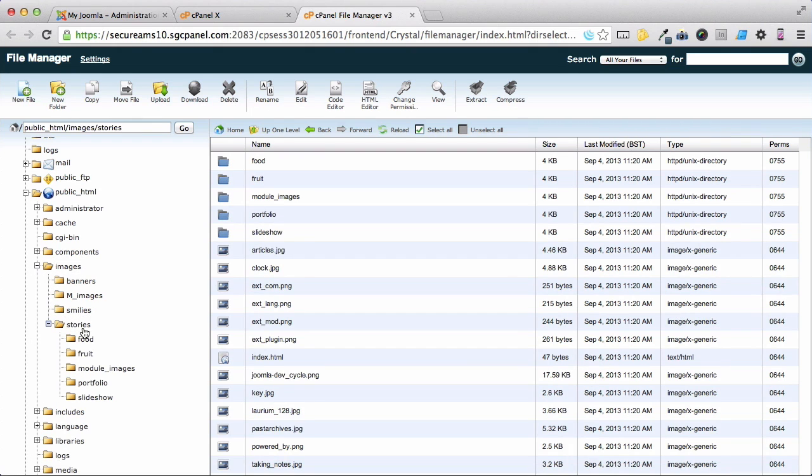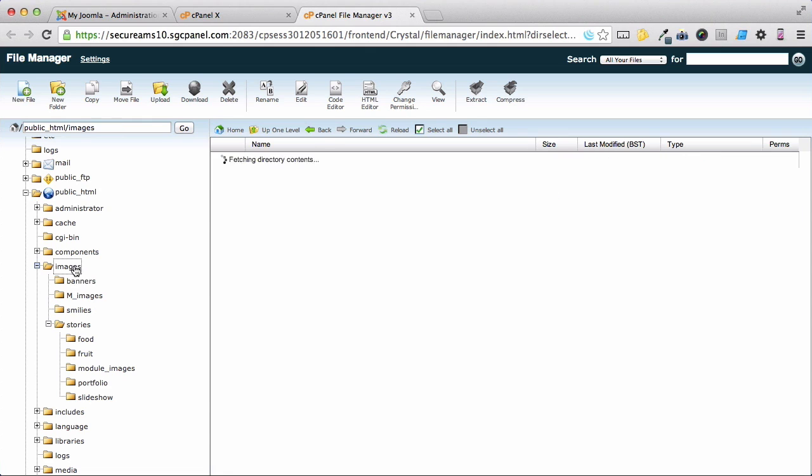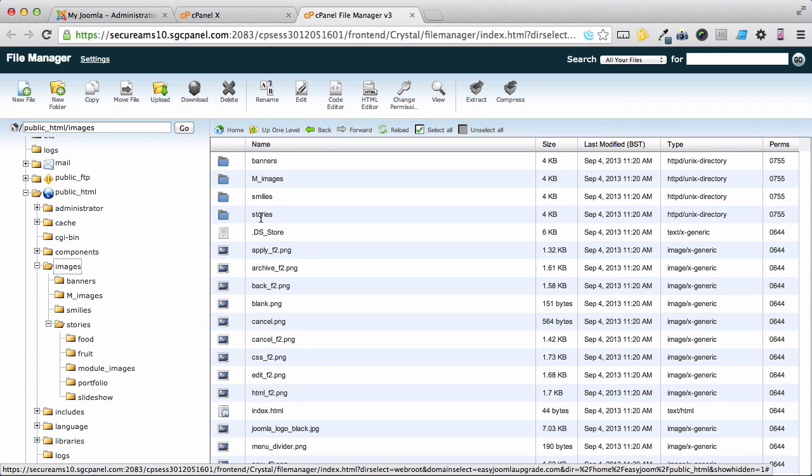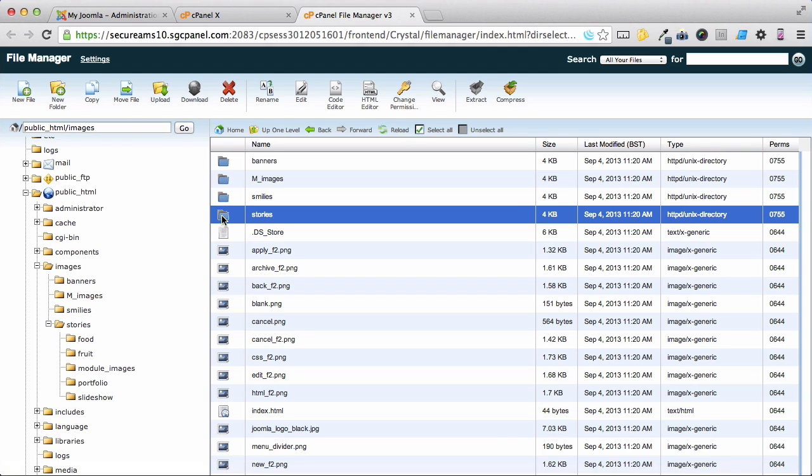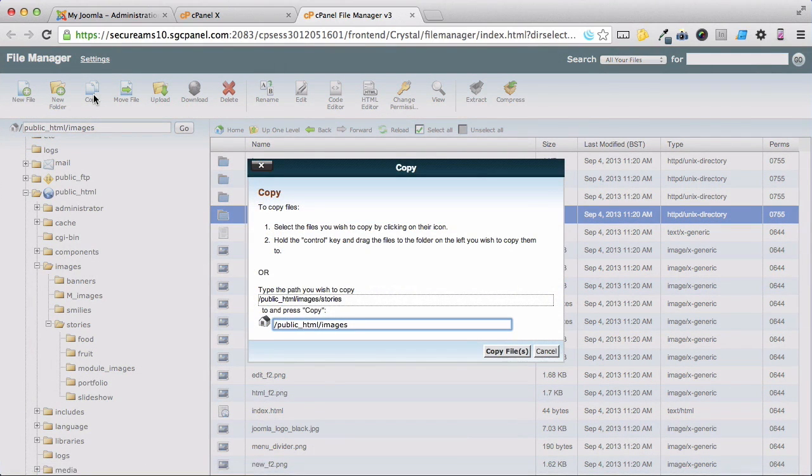The easiest way to make sure that we copy this entire Stories folder and don't break any paths is to go back and click on Images, and then in the right hand side click on the icon for the folder next to Stories. Once that's selected, click on the word Copy and enter the new path that you want to copy it to. Because we installed our new site in a folder called New, we just need to insert the word New followed by a slash there. And now press Copy Files.